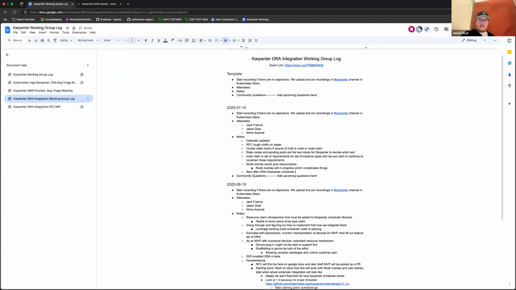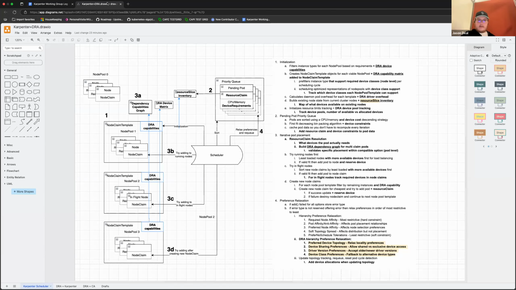Yeah, and I think one of the key things is just how and where we're representing this resource slice information. Right now, I saw in the diagram you were calling out resource slice capabilities, or DRA capabilities, as a property of the node claim template. I think the tricky part is the node claim template can be compatible with any set of instance types, which potentially all have different DRA capabilities.